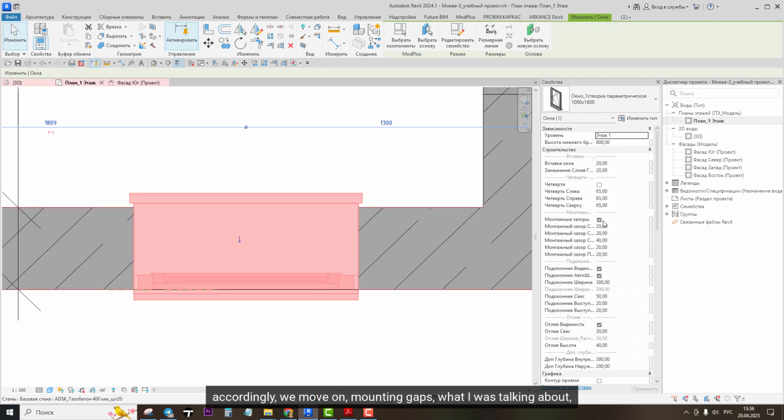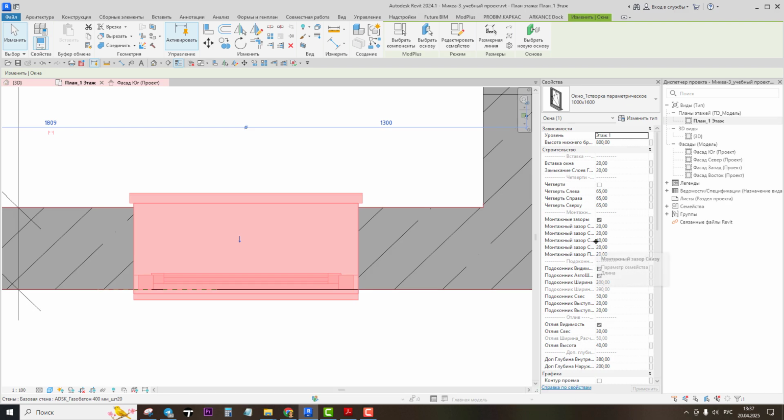Accordingly, we move on. Mounting gaps, what I was talking about. Mounting gap on the left, mounting gap on the right. You can change this. Everything above and below can be changed too. Now 20 by 20 millimeters from right to left, 40s.